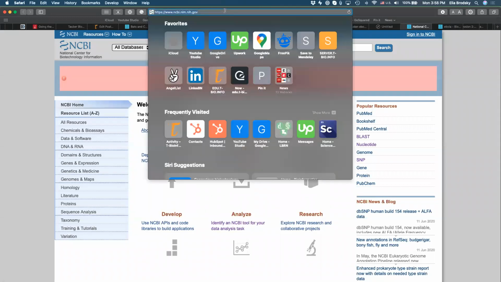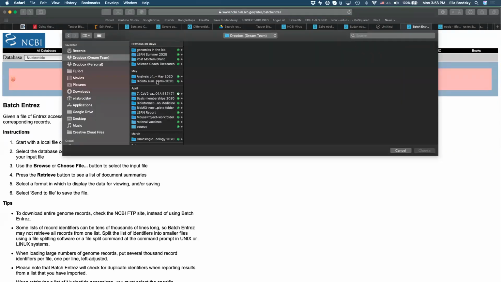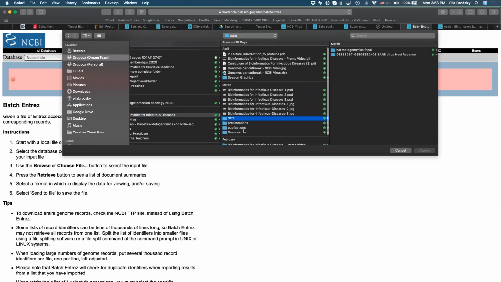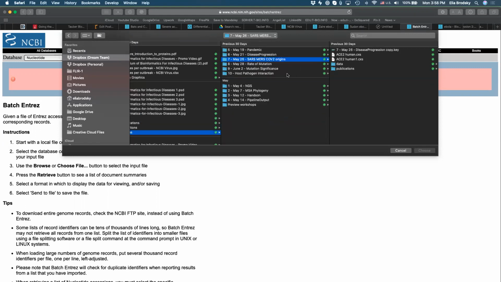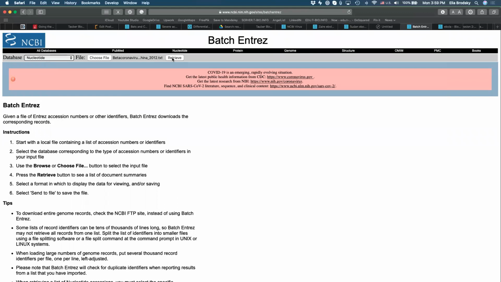So on NCBI, there's a specific site dedicated to batch retrieval of files. This is the link. I'm just going to paste it right here in chat. Okay, so you can find here on top which database you want to download the samples from. You upload a file, just like what we created now with those accession numbers, and then we'll retrieve them. So let me show you how to do that. I saved it right here. So I just take that one file and I click on retrieve.